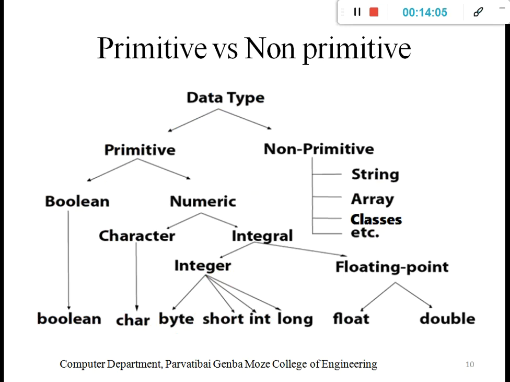Then primitive versus non-primitive data types. Primitive types are boolean, numeric, character and integral, which contains integer and floating. These are normally what we call primitive. Non-primitive types are string, array, and classes.